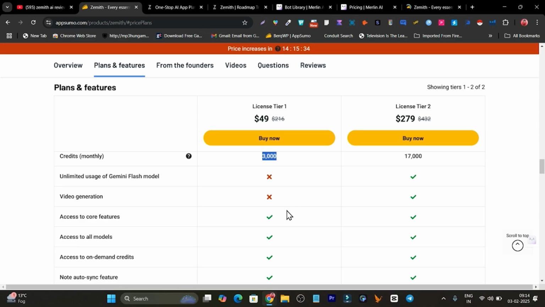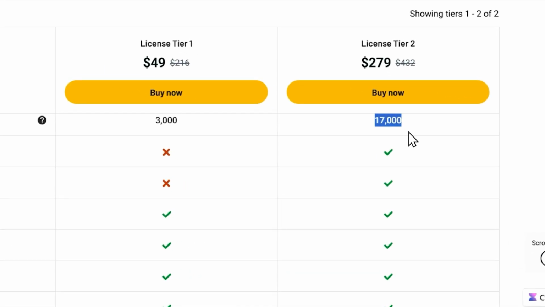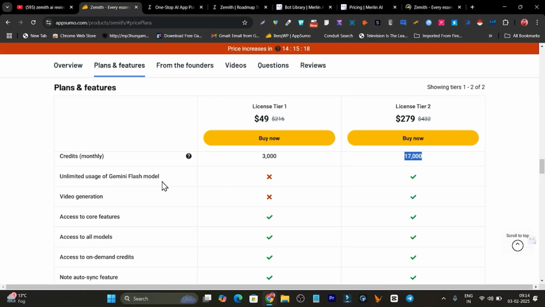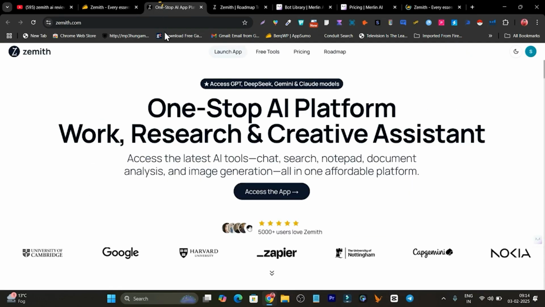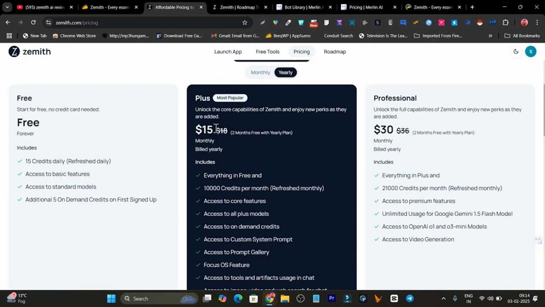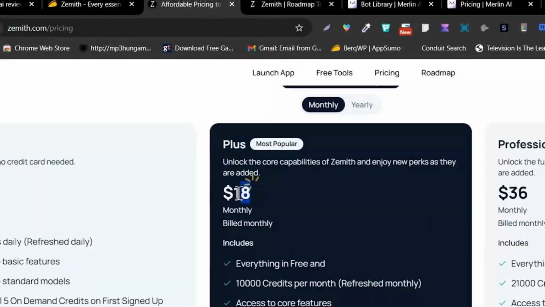But if you have advanced needs and are mostly dependent on AI capabilities and can write good prompts, then I suggest going with the tier 2 plan, because here you will get 17,000 credits, and you are also going to access video generation and the Gemini Flash model here. So make sure if you want these 2 things in the Zemith plan, you have to switch to the tier 2 plan. And if I check the Zemith official pricing along with the lifetime deal, let me go to the pricing. Its pricing starts from $15 for the yearly plan, and for the monthly it is $18. So compared to Merlin, the pricing is actually affordable, and there's also a lifetime deal available.